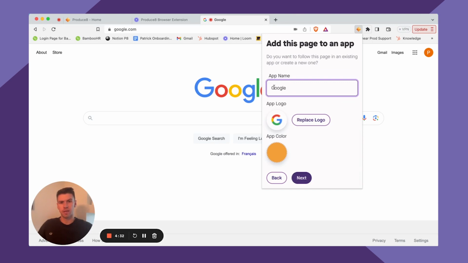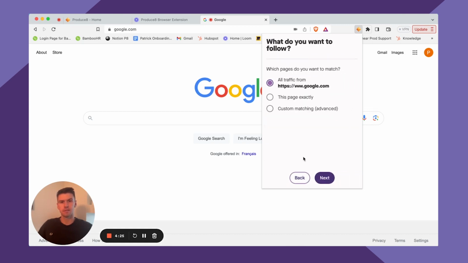Here you'll need to populate the app name, the app logo, and the app color to show in the app. Select Next, and then decide whether you want to follow all traffic from this website, or an exact page, or maybe even a suffix or a prefix using custom matching. Once you've chosen, select Next.